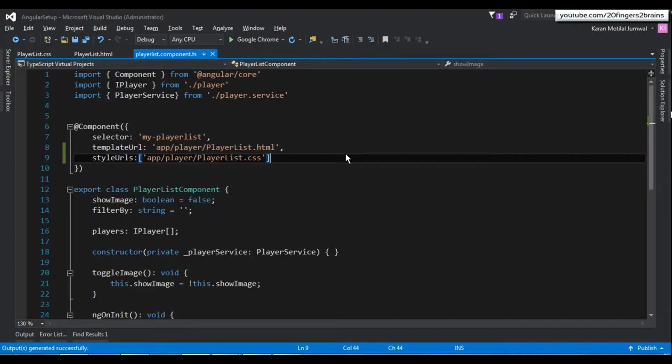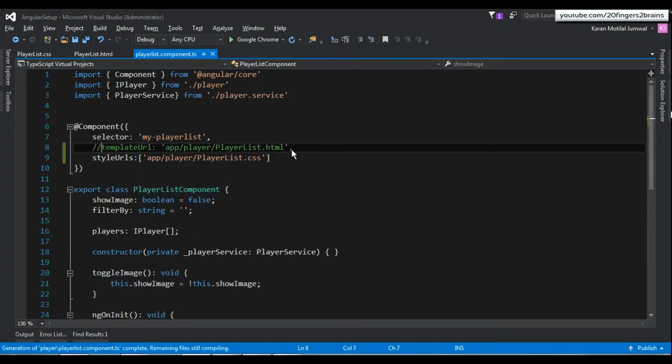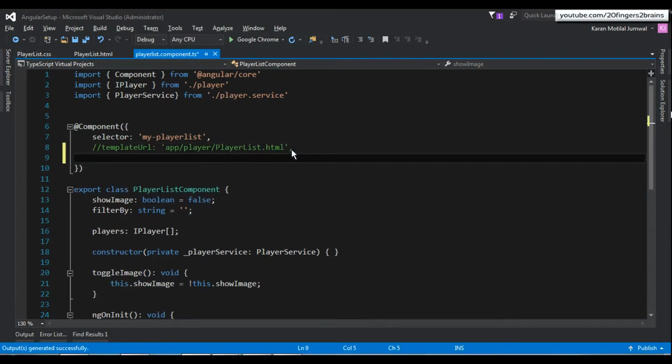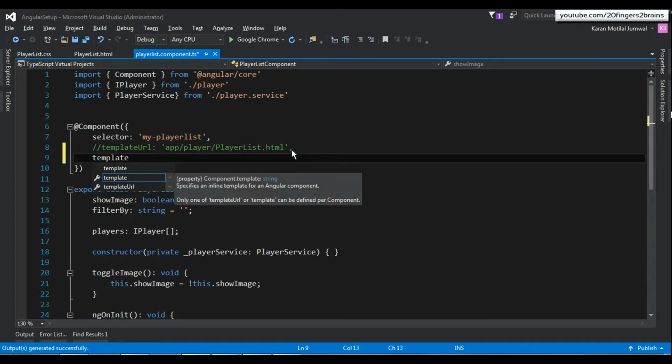So let's do that. These template link tags and template inline styles are useful when you have implemented an inline template, but in our case we have used templateUrl to link it to a file. So let's comment this for instance and remove the styleUrls as well, as we do not need it now. And I'm going to specify an inline template.